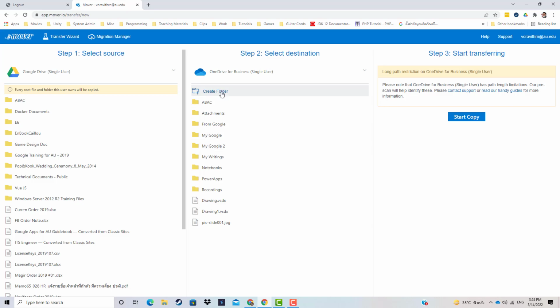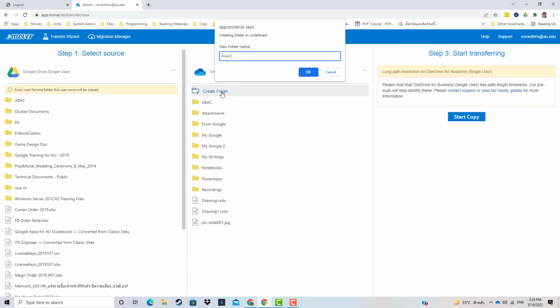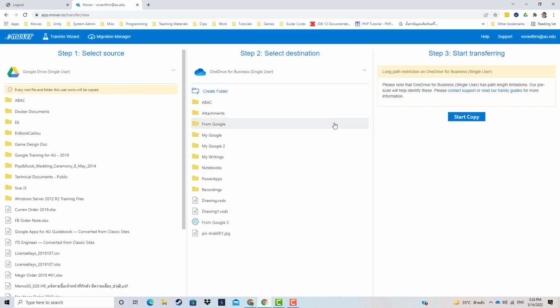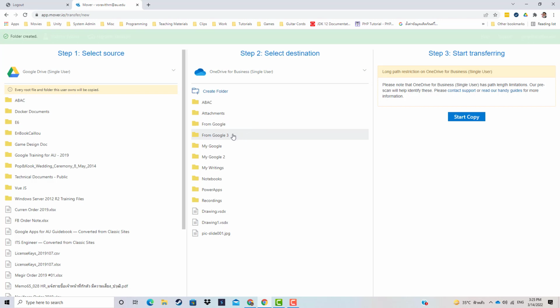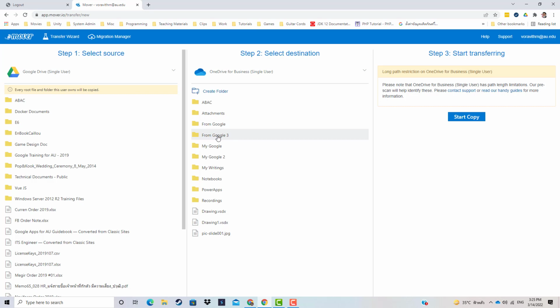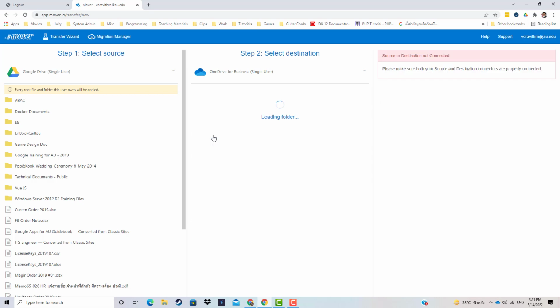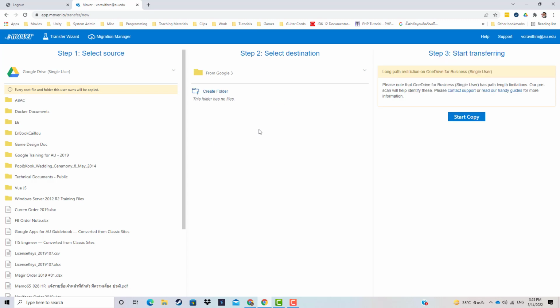I tested two times, so I create a folder and set the name as from Google, number 3. Click OK. Now the folder that you just named is created here. So you can create any number of folders with any name. Click to select the destination folder. It's empty because it was just created. Now, if you click start copy, it will copy all files and folders here into this folder in your destination. To make it easy, you can just start copy.